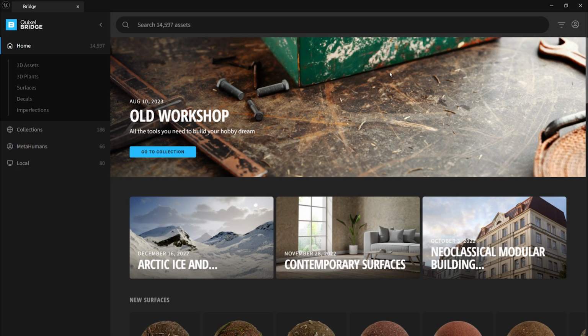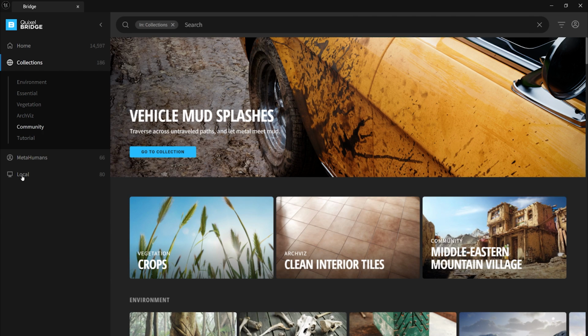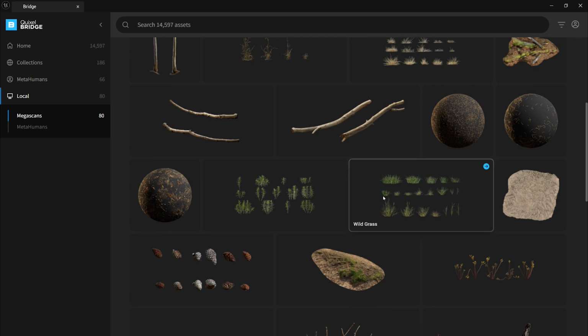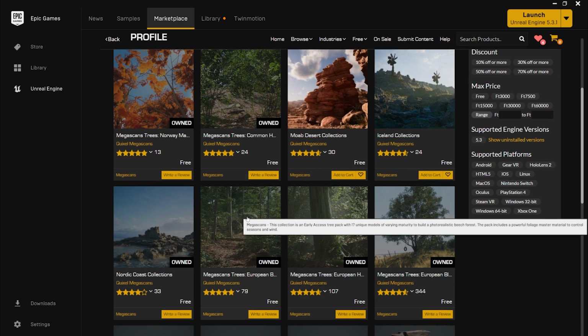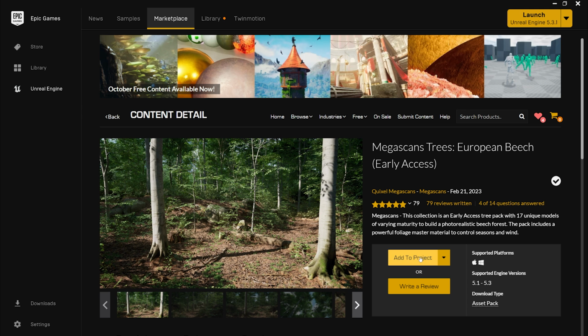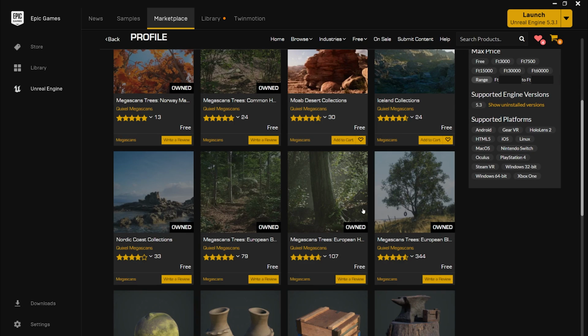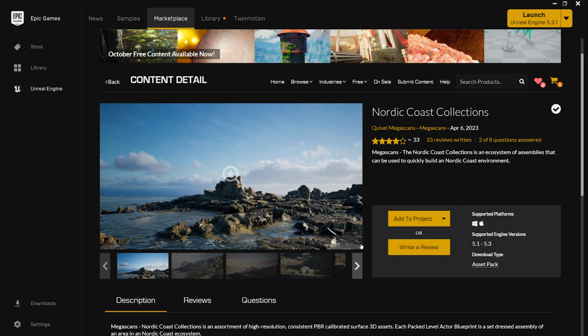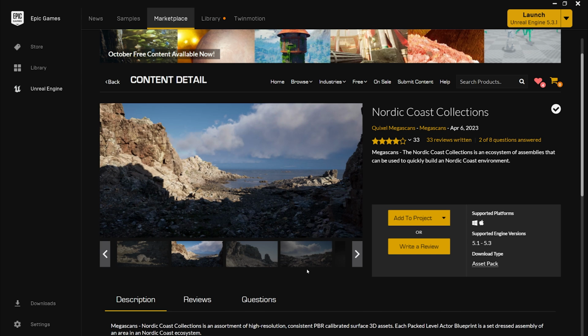We've reached the point where we have placed our main object into the scene and set up our camera. Now it's time to populate the environment with smaller objects. In Quixel Bridge, I select some assets that I can use in the scene. Additionally, I search for trees on the Epic Marketplace and I'll be adding them to the project. I'm also importing the Nordic Coast collection to give my scene a rocky coastline look.